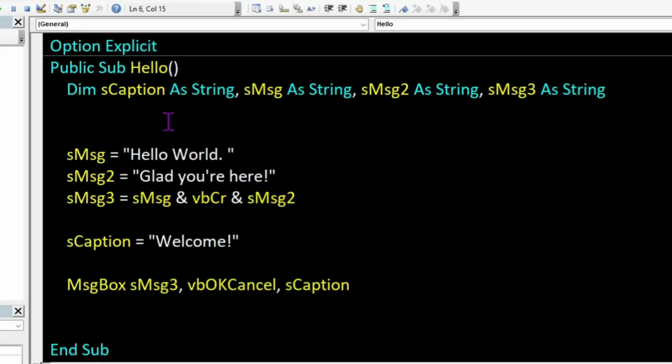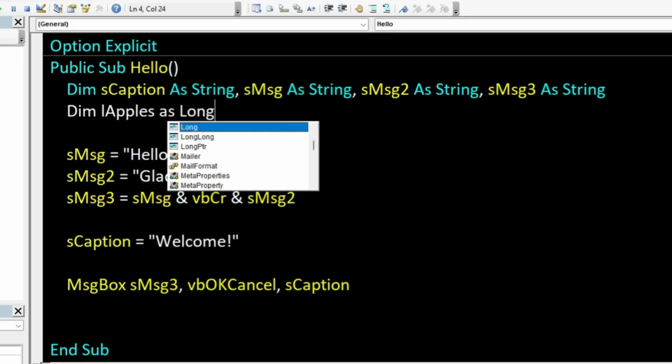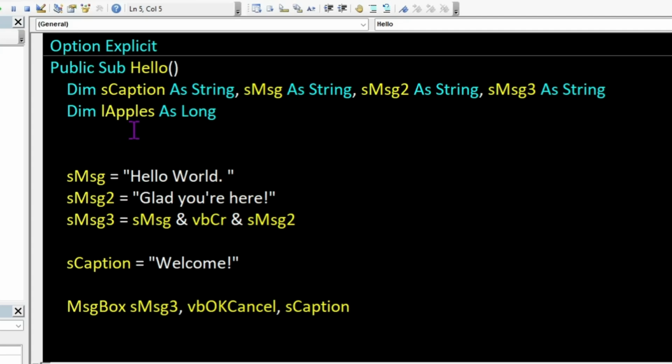Now strings are fun, but VBA can handle many more things than just strings. So underneath that line, let's give ourselves lApples as Long, or basically a large integer number. Then underneath, let's set the value of lApples equal to 4, or whatever number you wish. Notice I did not put quotes around 4 because it is not a string. Only string variables get quotes.